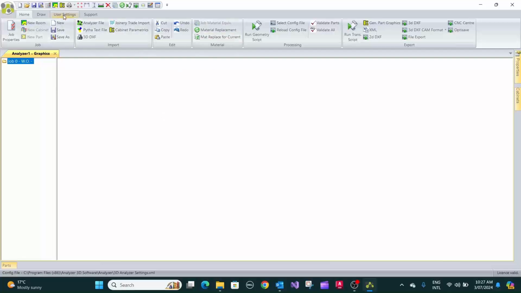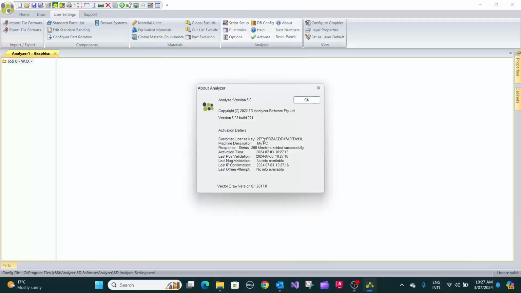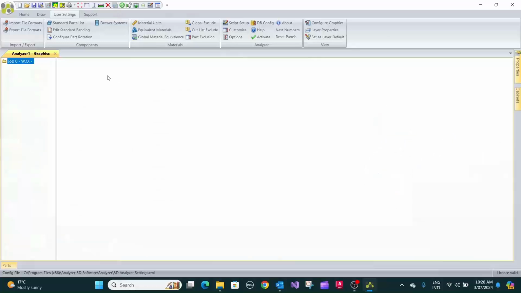So if you ever want to double check any license data, you can go into the About box here. It'll tell you the license key number, the machine description, and when it was activated, and also different validations. You will see if your license code has expired, it will give you a last negative validation date here. And that means you need to pay for a new license once it's expired. So that's basically all to a standard installation.